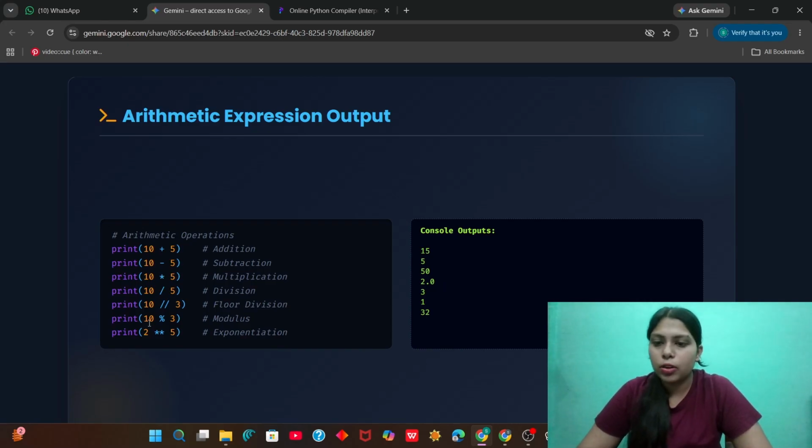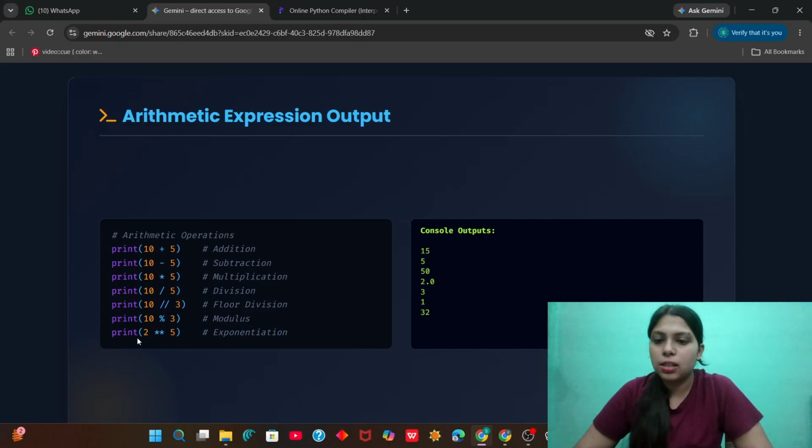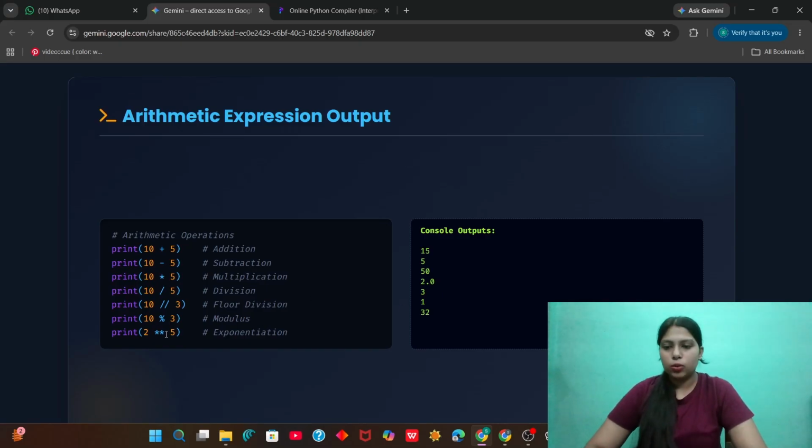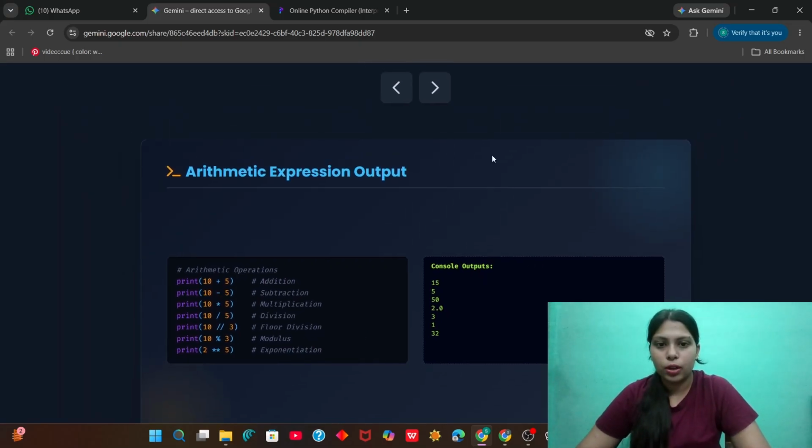If I am going to use this double slash for floor division, then it will truncate the decimal part. If I use this modulus, then it will give me the remainder. And if I use 2 asterisks, then it will give us the power of 2. Okay.